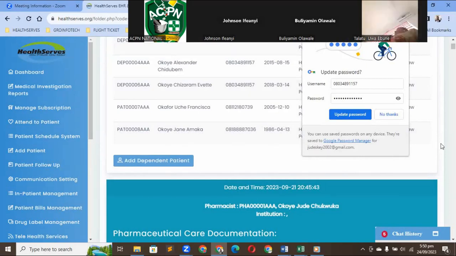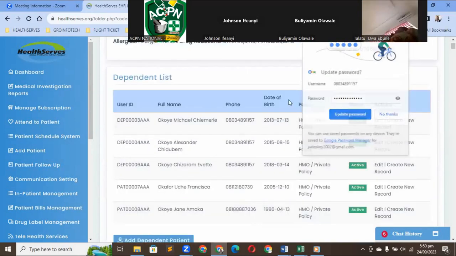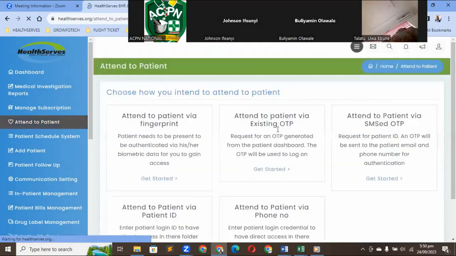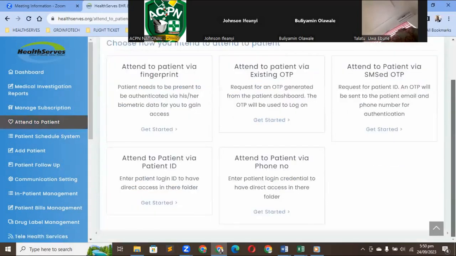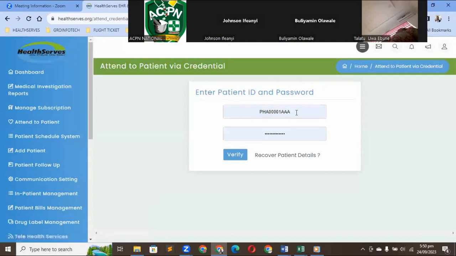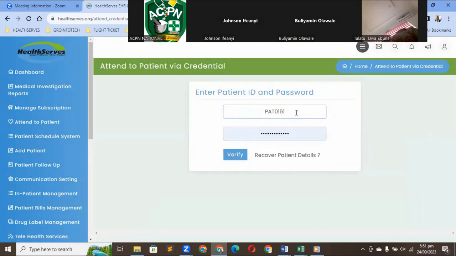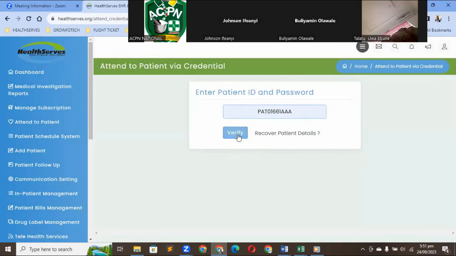So all the clinical information about the patient is here. But I don't want to show this folder because it's actually a real patient. So let me go ahead and take us to the demo patient account that we're going to use. For the demo patient account, I'm going to use the patient ID instead of the phone number option. That shows that it's not only phone number you can use to log into a patient folder. So I click on the patient ID, PAT0166661. That is the patient ID I'm looking for. All right, so I click on verify to retrieve the folder of the patient.